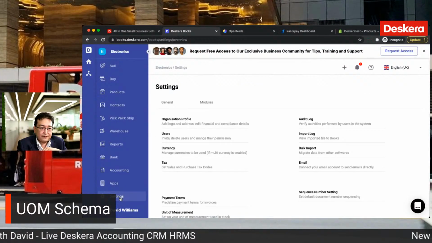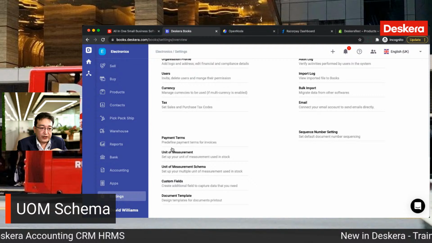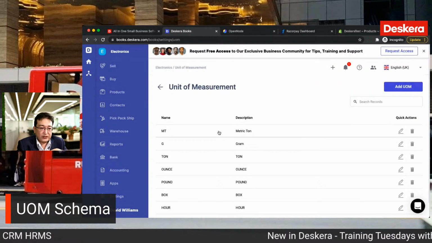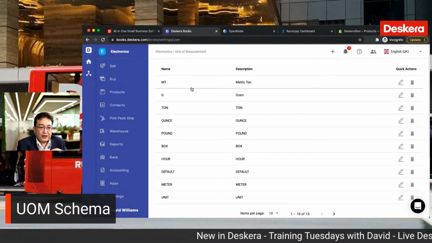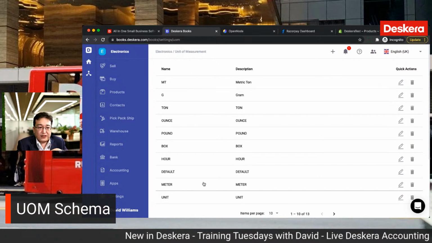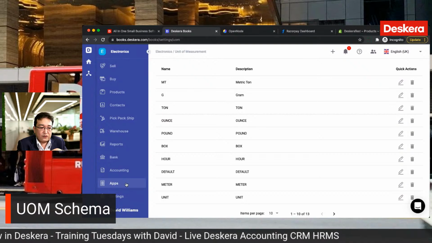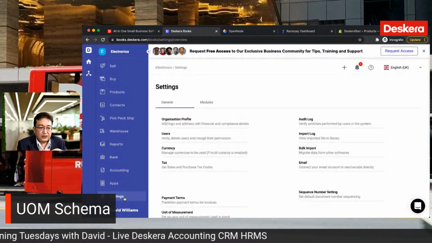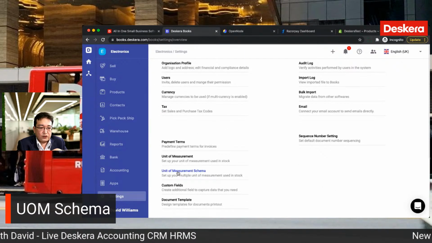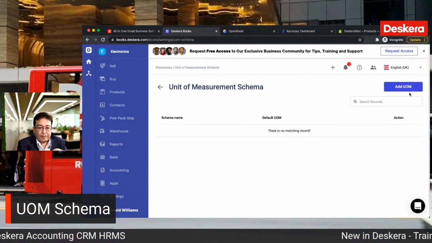It's under settings. First, you're going to have to create your unit of measurements, all the different ones here. For example, I create a gram. We have tons and we have metric tons. And then I can go here and then go to settings. And then I can go to unit measurement schema. I can add a schema.